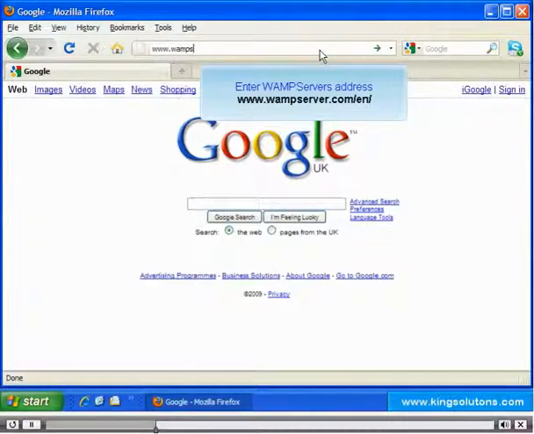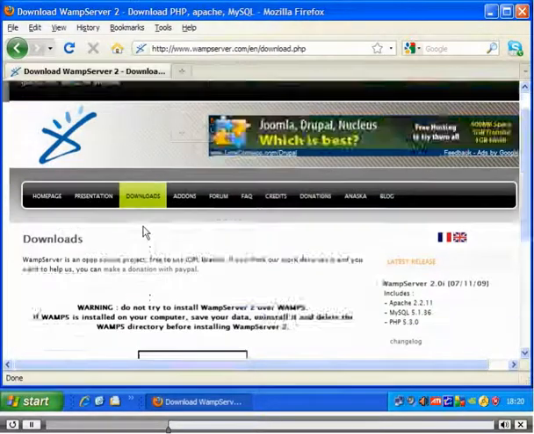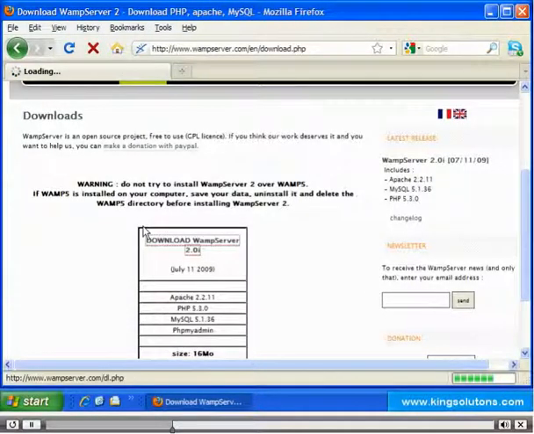So go to the web address shown on the screen, that's www.wampserver.com/en/. Click the menu download link to download the most recent version of WAMP Server 2, and take note of the warning on the screen, stating that if you have an older version of WAMP Server installed, you should uninstall that version and delete its directory before installing the new version.